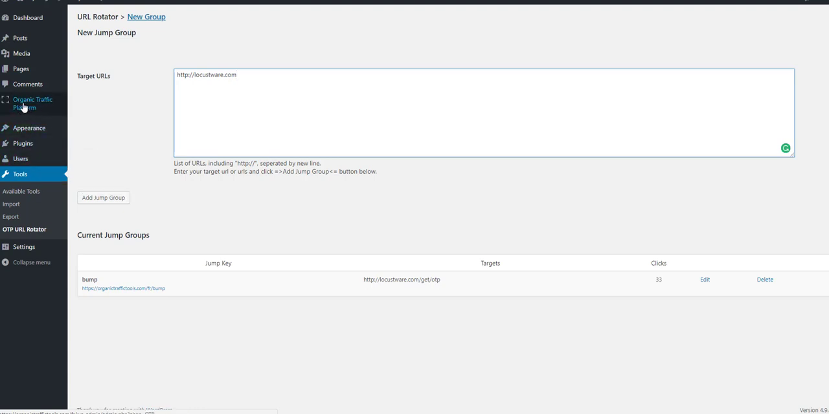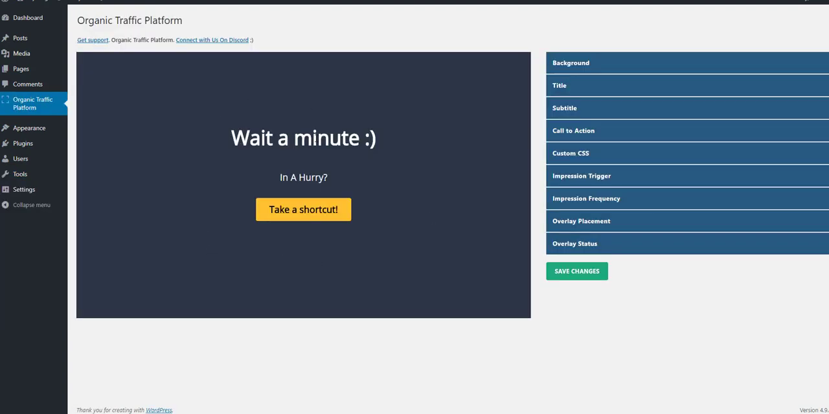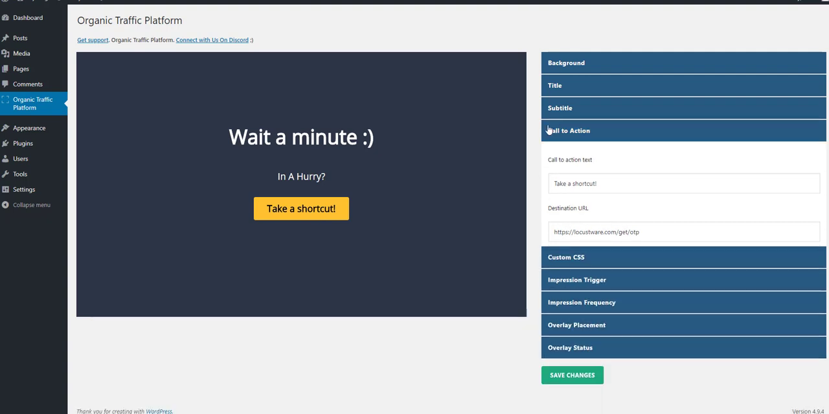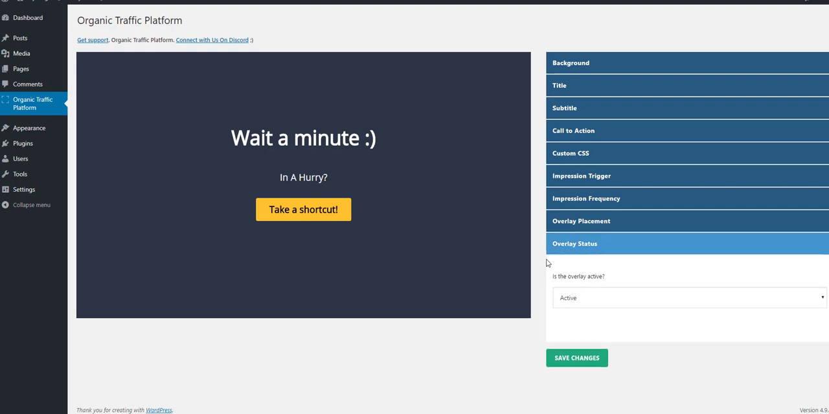Now the next one you want to go to is this one that says Organic Traffic Platform. On this one, it just has a little basic default message, and it's about a discount. You can change all of this stuff up however you want it to be. The most important things to do is, like on your call to action, you want to make sure and give it a URL destination, because that's where, if they click this button, it would go. So you want to put in your URL, change the page however you want to, and then overlay status, you want to make sure that that is set to active, and then you'll save changes.